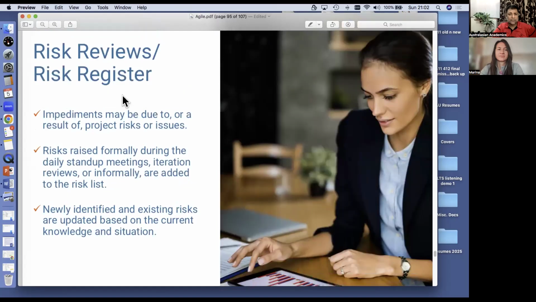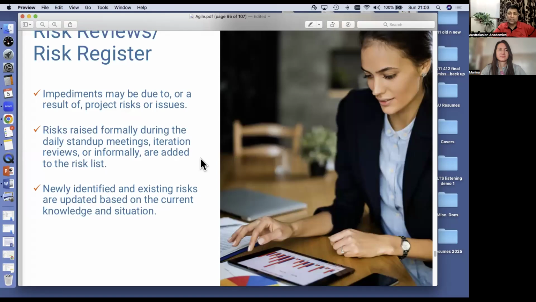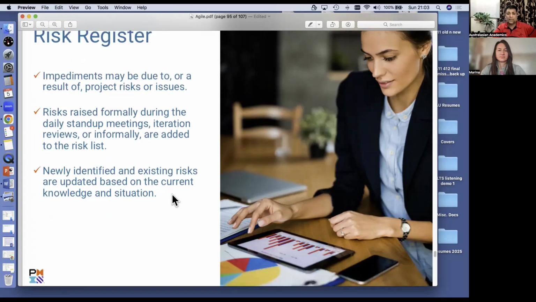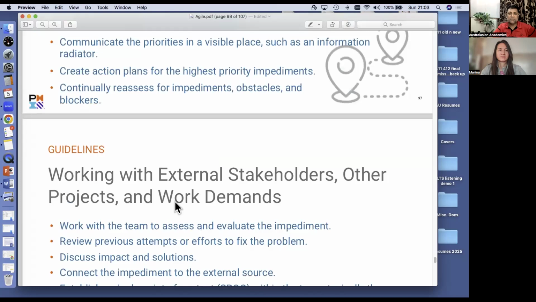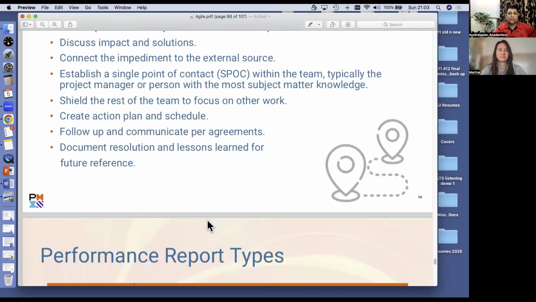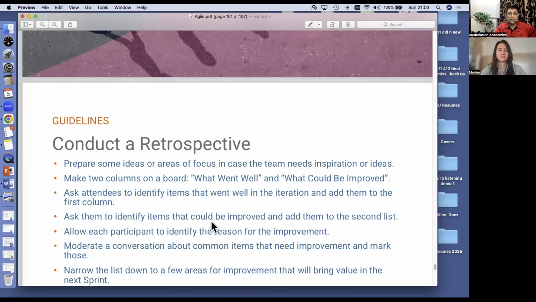ingredients. Risk register. A risk register is basically when you have impediments, they may be due or results. So it's the same with issue and risk we discussed in the previous session. Issue, we put that in the issue log. Risk, that issue that's been realized, and then we build a strategy on how to deal with the risk. When we study risk in the next component, we'll be studying that in greater detail. Risks are actually raised formally during a daily stand-up meeting. Handle impediments. This is all theory. That's pretty much it with Agile.